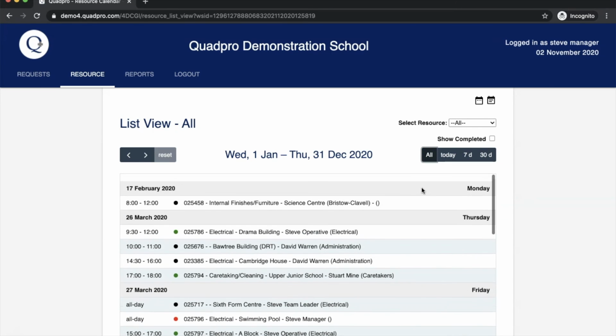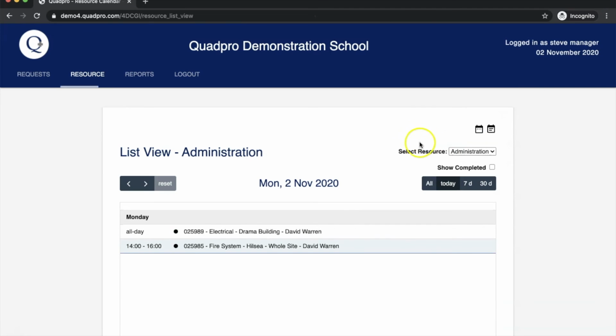You can view individual resource teams by selecting the resource drop-down and then selecting the team that you would like to see the jobs for. So now we can only see the jobs that have been assigned to the administration team for today.